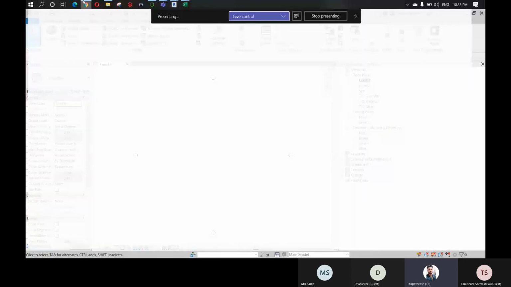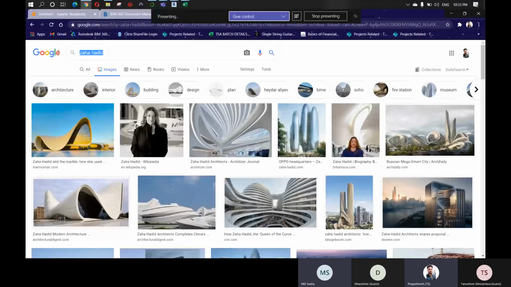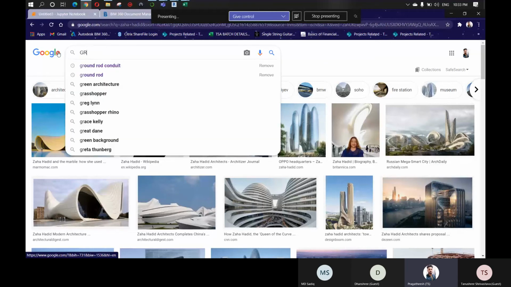Okay. So what is Grasshopper, sir? As I said, Grasshopper is a visual programming tool which is very similar to Dynamo. But as you can see, Dynamo comes along with Revit, right? Revit is a BIM software and Dynamo is a visual programming tool for Revit. Similarly, Grasshopper is a visual programming tool that comes with the 3D modeling software called Rhinoceros. Okay. You can also call it Grasshopper Rhino.